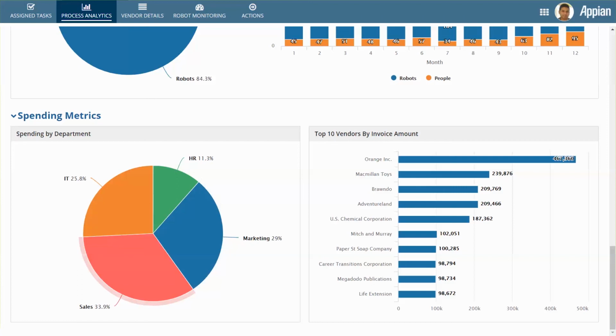Now that you've seen what this process looks like to our end users, let's go behind the scenes and see what some of the supporting Appian objects look like for the people that build and configure them, our designers.